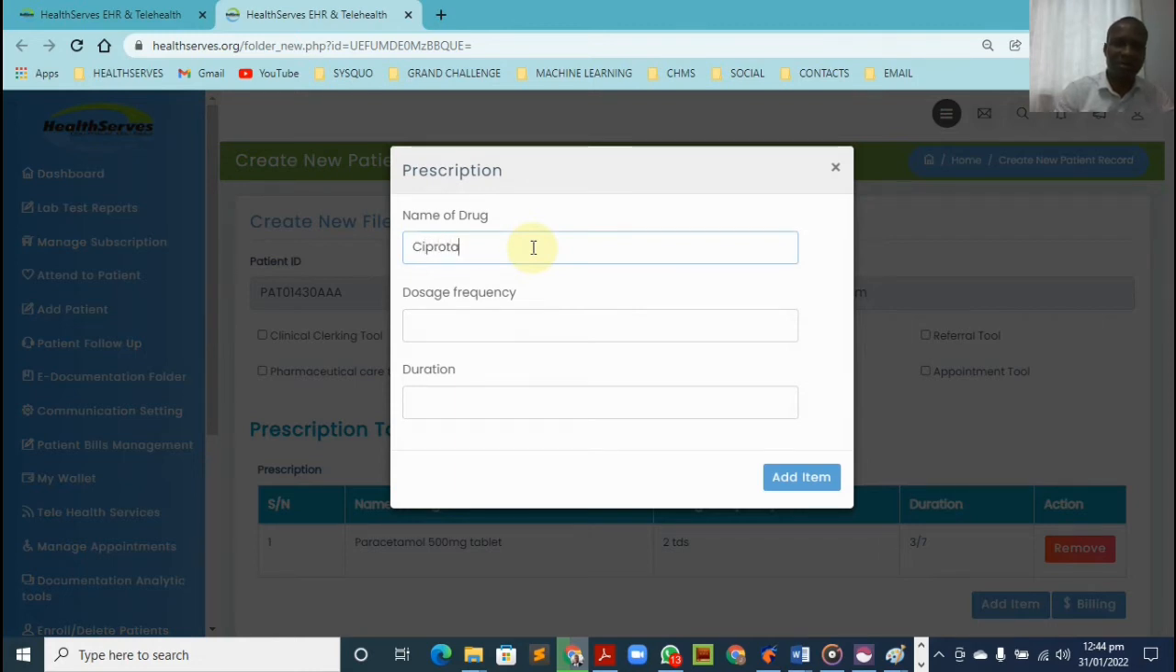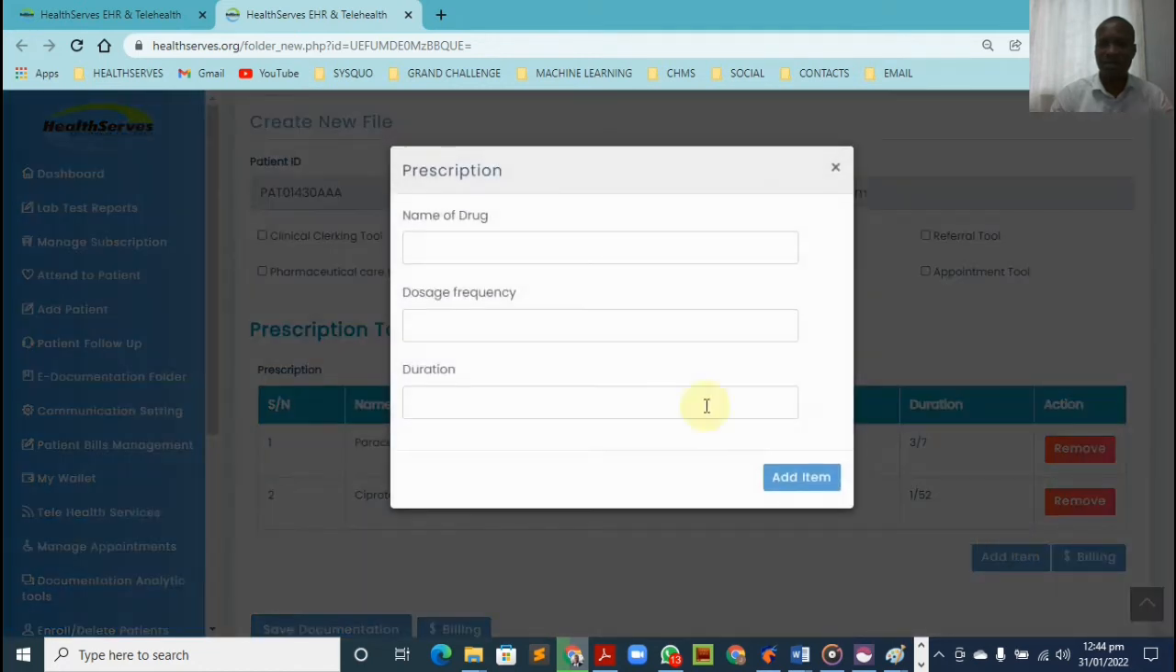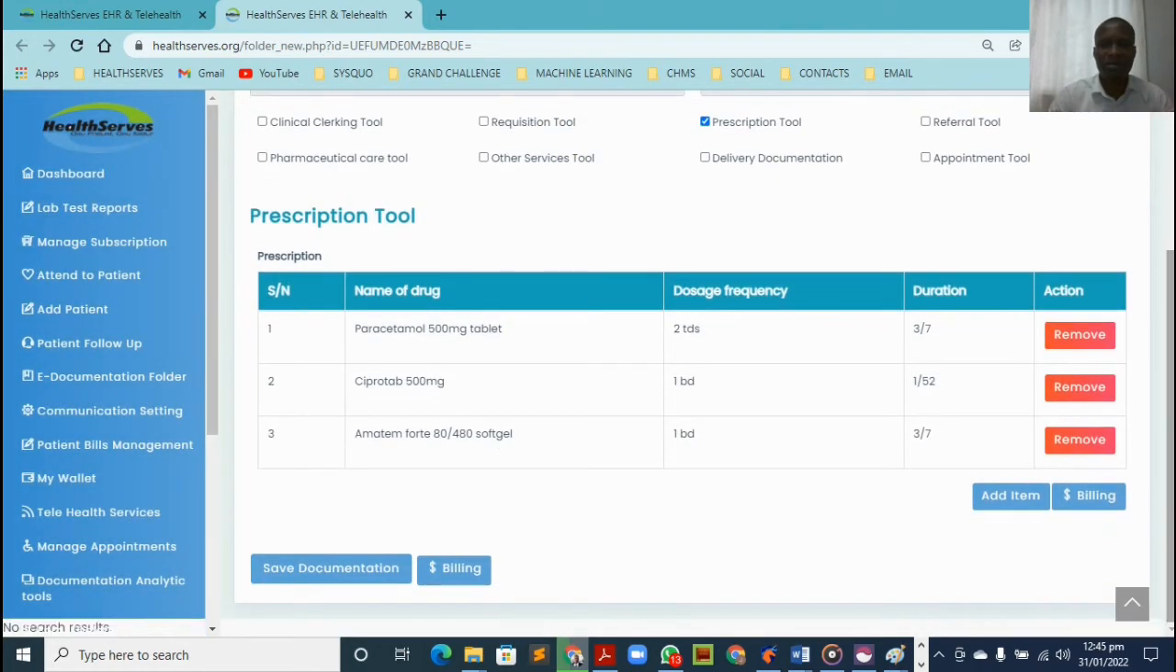So I want to add another drug, ciprotab 500 milligram. Dose 1 BD. Duration 1/52. Done. I want to add one more drug so that we can actually test it and see how it goes. And I'm adding Amatem Forte 80/480, sub gel. Alright, dosage 1 BD. Duration 3/7. So I have written 3 drugs in this prescription.